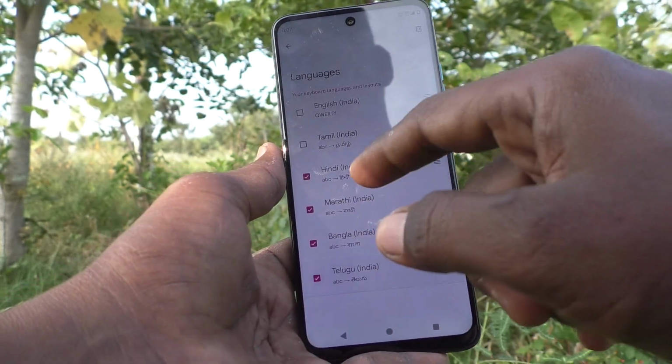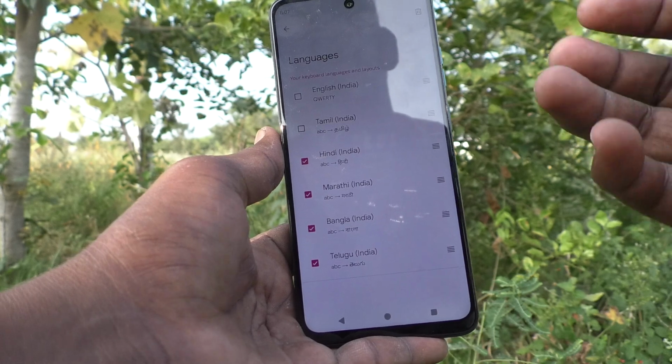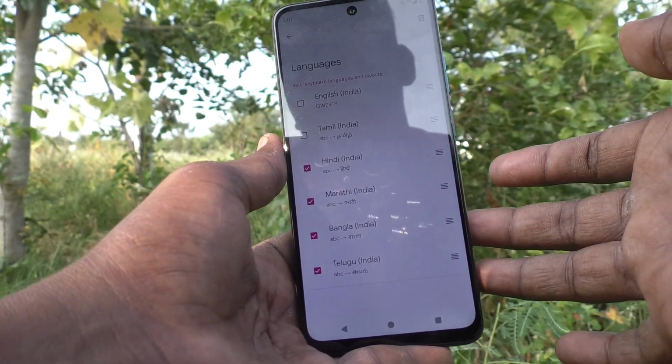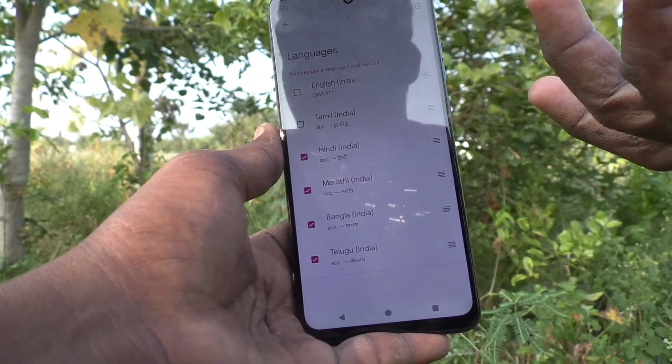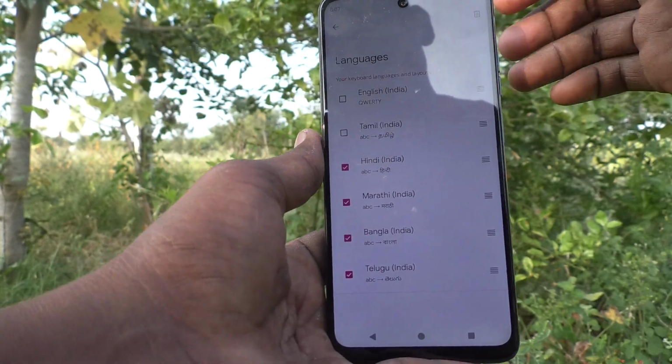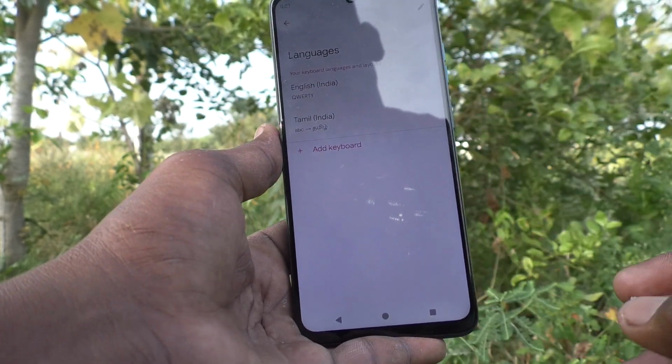Here I have selected 4 languages. These languages are no longer needed, so I am going to delete them. You can select your desired languages to be deleted from the list. Okay, and click on this delete button and they will be removed.